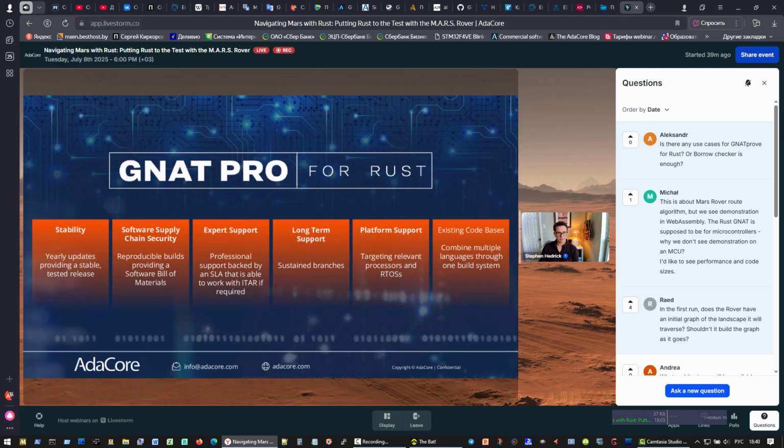And so, just to get to a wrapping up point here. These are the things that we guarantee, that we want to make sure we are pushing and highlighting for everyone here, about what GNAT Pro for Rust brings to the table, what AdaCore brings to the table: stability, software supply chain security, expert support, long-term support, platform support, and existing code bases. Again, going back to the certifiable checkboxes that AdaCore goes through.